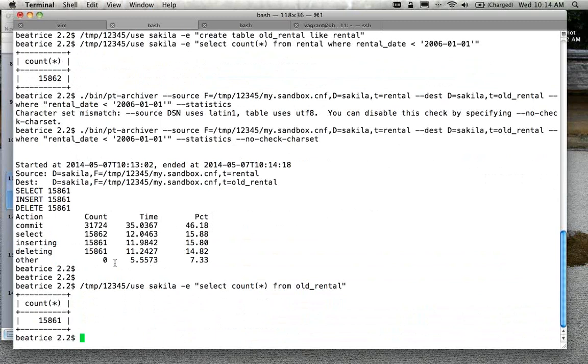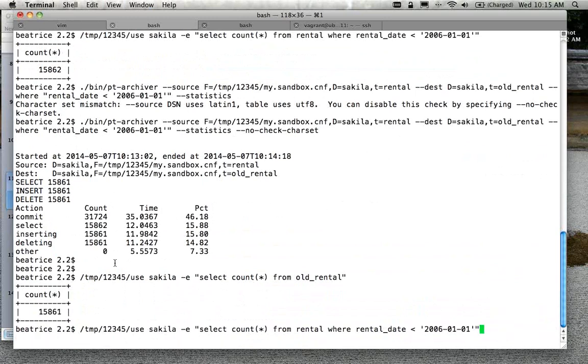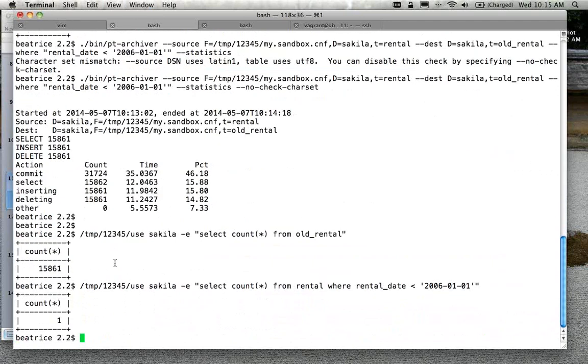So what I just did is I selected the total number of rows from the old rental table. This was the table into which we were archiving. And we can see that this brand new table now has those 15,000 rows that we were expecting. And by contrast, I'll go up to my original query here and select from the original rental table. And you can see that the original rental table has gone from having those 15,000 rows to just having one left. In fact, all the data in here was pretty much before 2006, so that's why it's all gone.